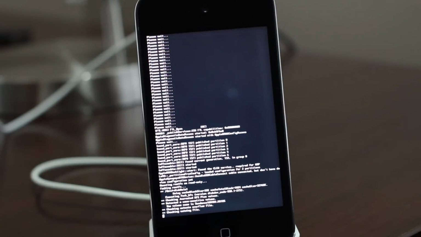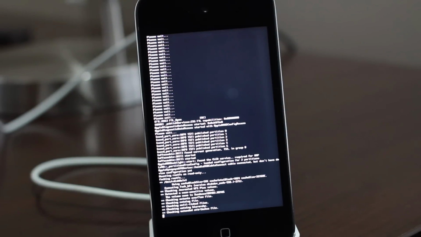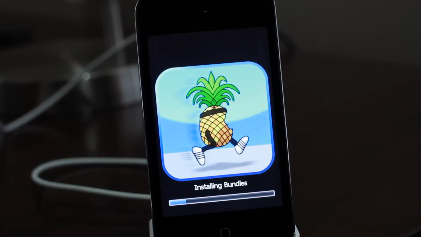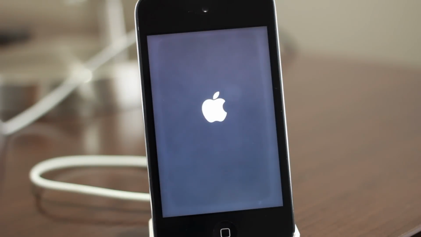You should see the matrix mode scrolling through. This is what we normally see when we jailbreak. That's fine. It looks good and fine, and it should go through here, installing bundles and then eventually rebooting your device just like that. So again, I've sped this process up a little bit. It'll take a little bit longer on your device, but it shouldn't take too long.